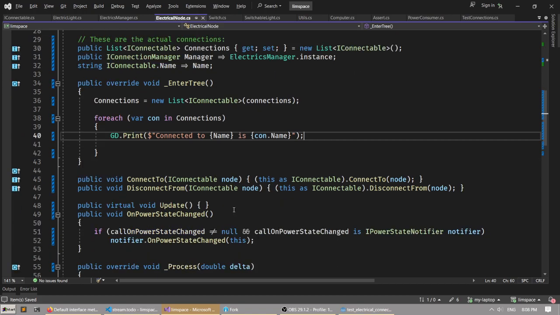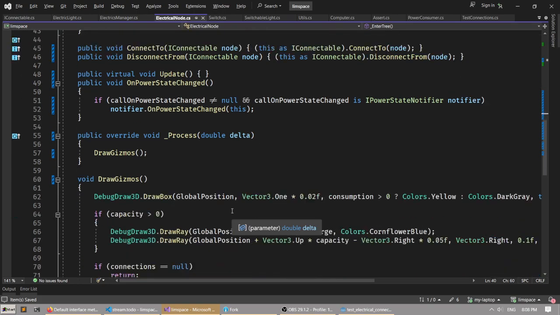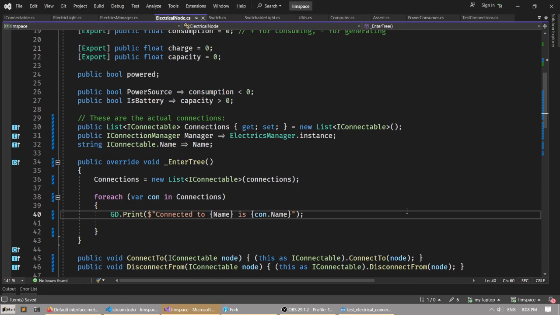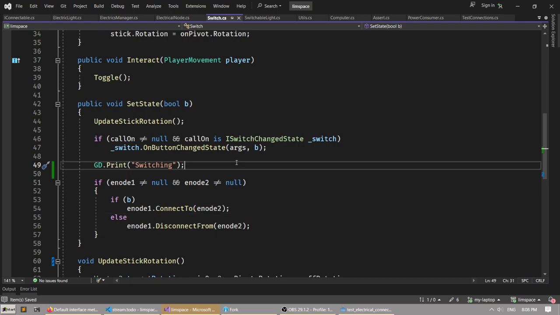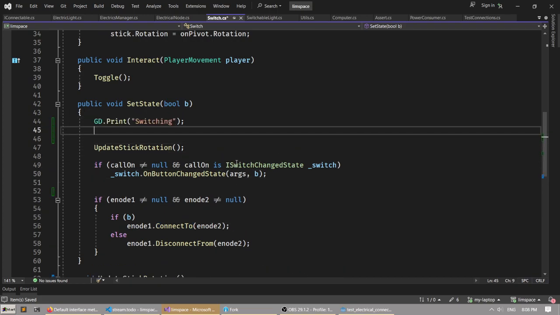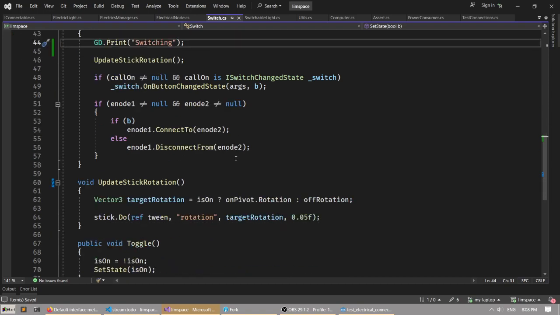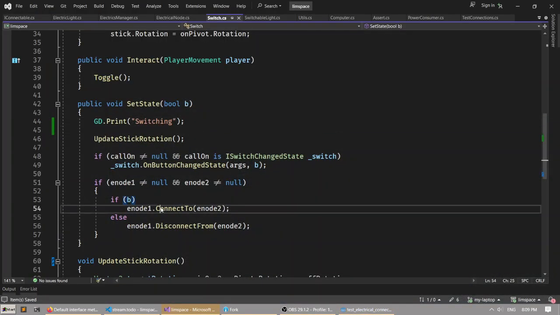I have no idea what it could be, because it doesn't have any errors. It's just like, yeah, the switch is just broken. Will it at least output this? Please. Connect to. Let me check one more time.